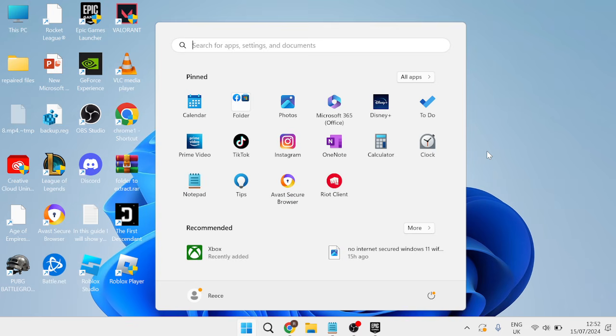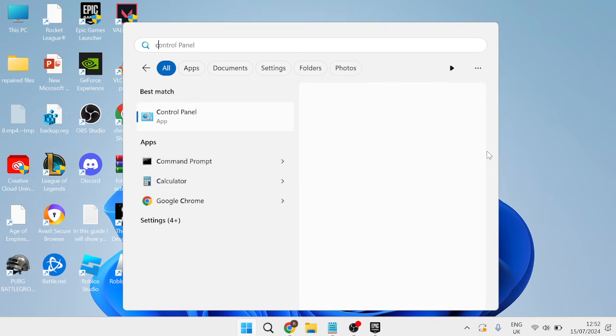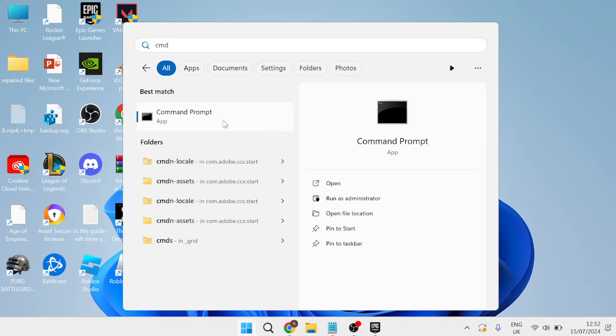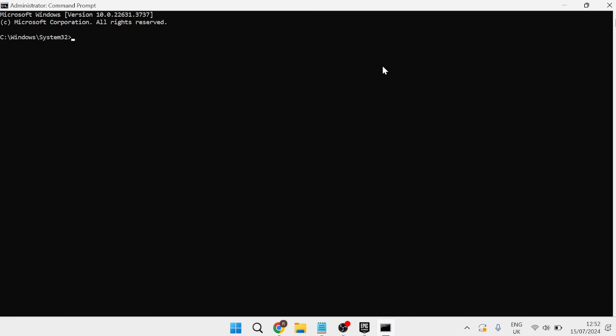The next thing you need to do is head over to your start menu, and we're going to search for CMD, and then right click on the command prompt and run this as administrator. Inside of this window, we just need to type in the following: netsh winsock reset and hit enter. And lastly, type in ipconfig /flushdns and hit enter.